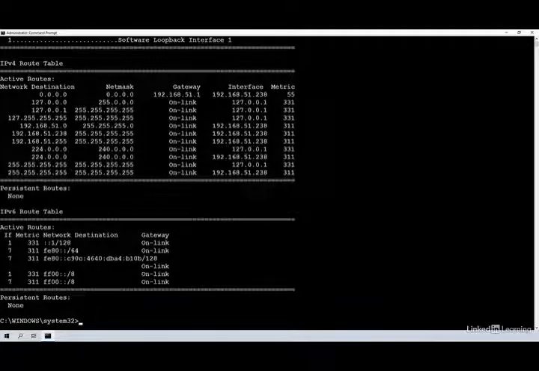Netstat also allows me to look at the local routing table on the machine by typing netstat -r. I can get the exact same information by typing route print. This gives me the IPv4 and v6 routes along with their gateways.